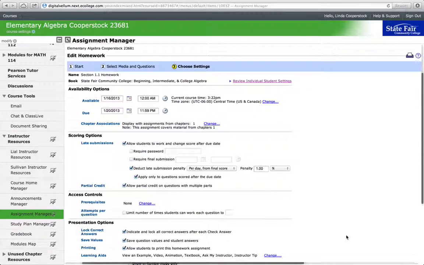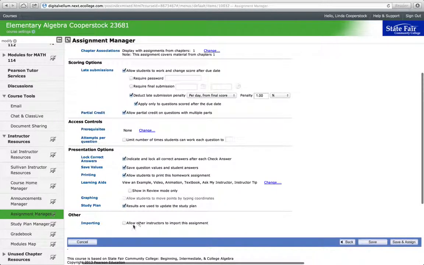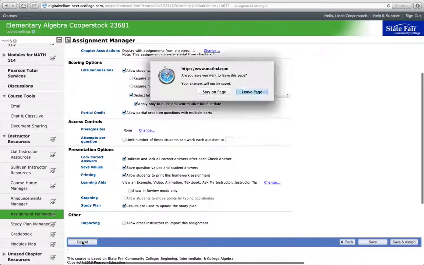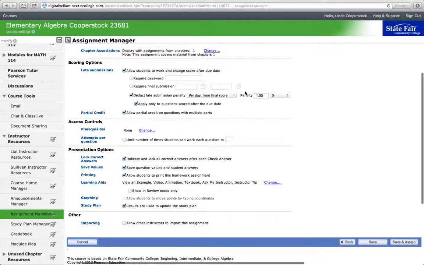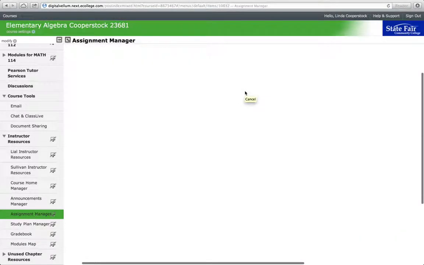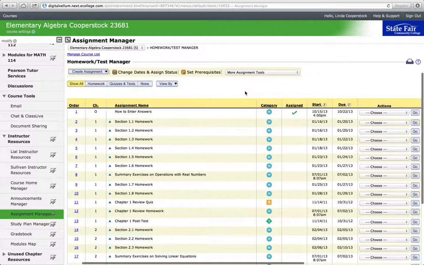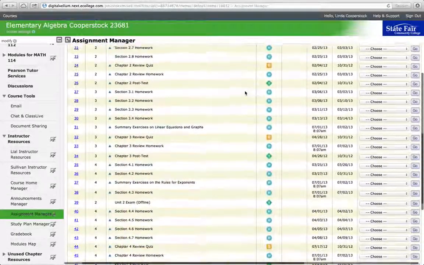We'll hit next. We'll just leave that assignment alone. And then again, you can change your available date, change your due date. You can either allow them to work and change after the due date or not. That's about it. I'm going to hit cancel, and I'm going to let you do that one on your own. And just make sure if you want to go ahead and assign it, that you tell it to assign it. Hit save and assign. That's about it. Really, that'll get you started on this.